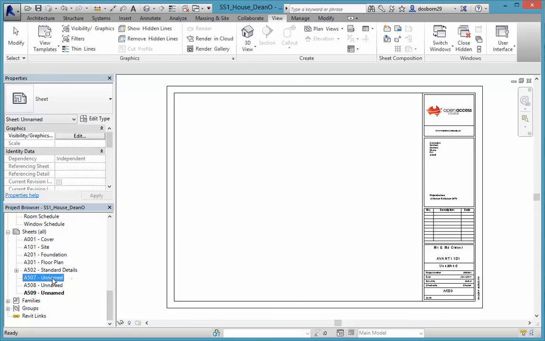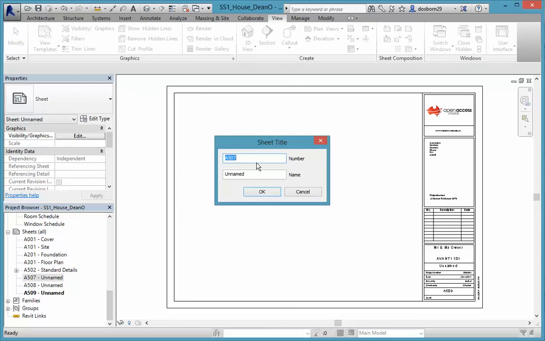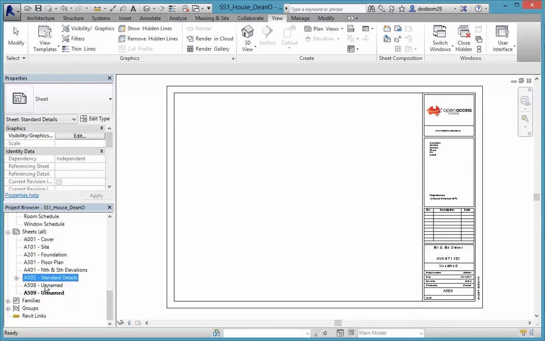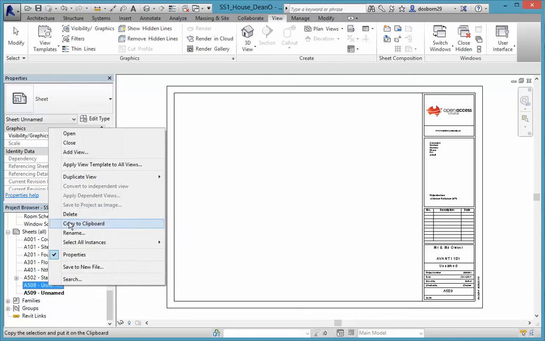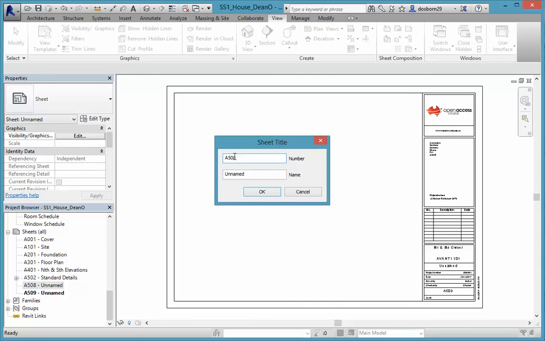And okay, we're going there. This one's going to be 401, and we're going to call this north and south elevations, and on that one, this one's going to be 402, and this one's going to be east and west elevations.